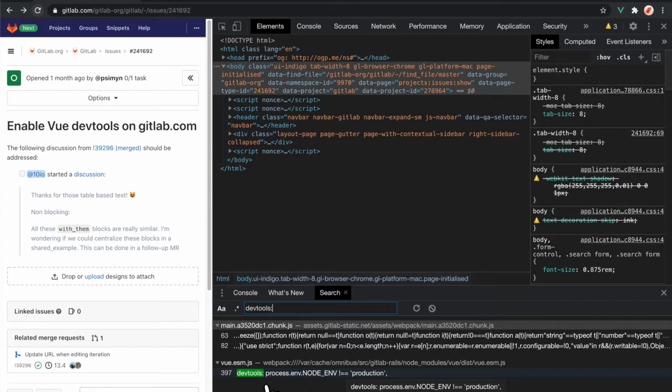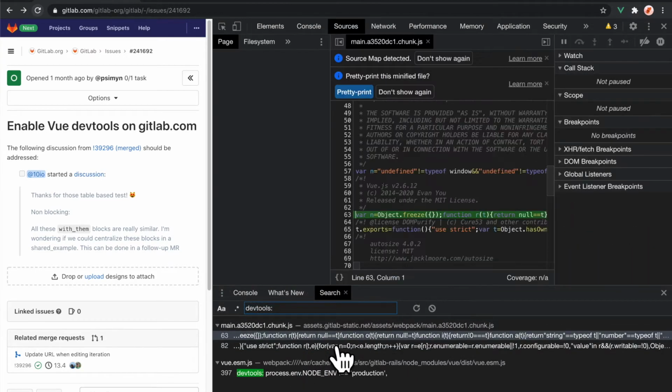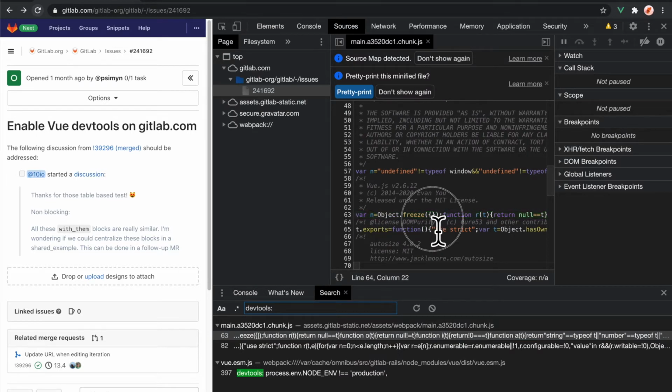So we'll see this nice looking one that's devtools if node-env is not in production, and that's from the source map, whereas we want to edit this gross one in main.js. I think it's this line. So currently we can make changes here, but they won't work because Vue DevTools is already not loaded.